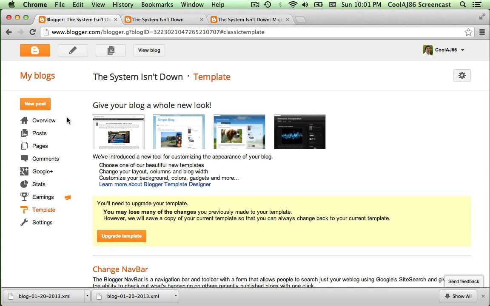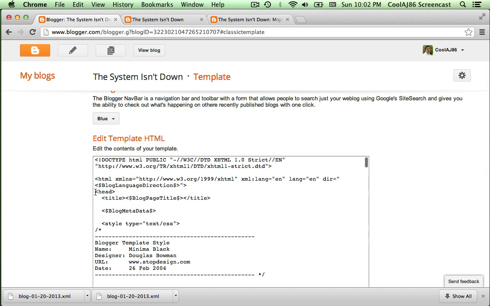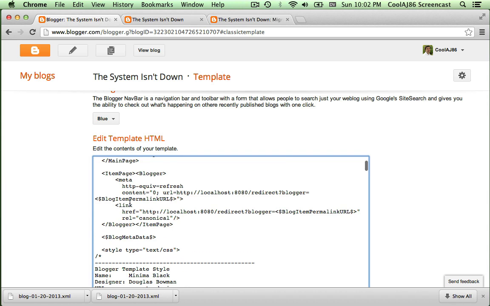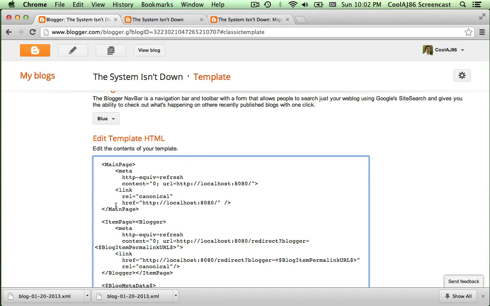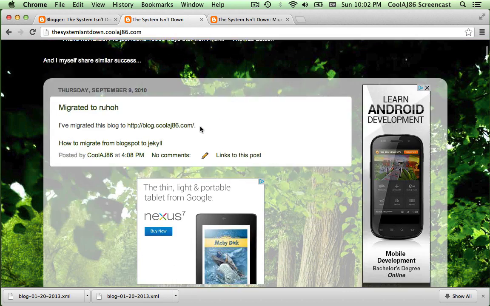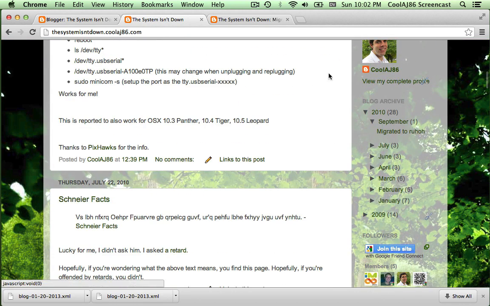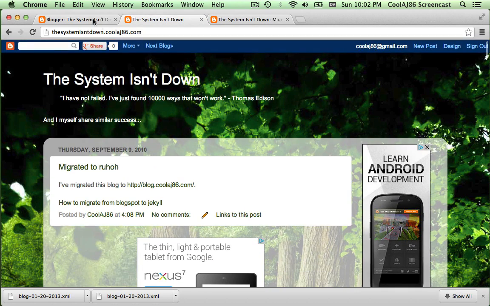So back on the Blogger settings, down at template, we're on the classic template. There's a space here where we're going to need to put some code that's dynamic and very specific to Blogger and the classic template. So I'm just going to paste it in because I've already got it, and I'll explain what it is. There's a main page section and an item page Blogger section. The main page section refers to the index page of your blog. The item page refers to any post on your blog. So for example, this is an item page, this is an index page.